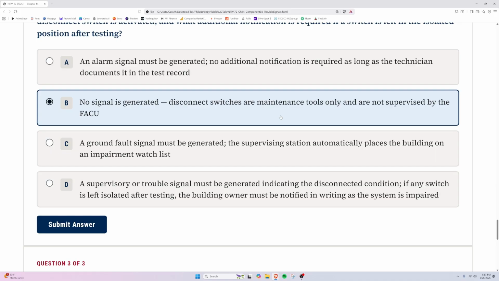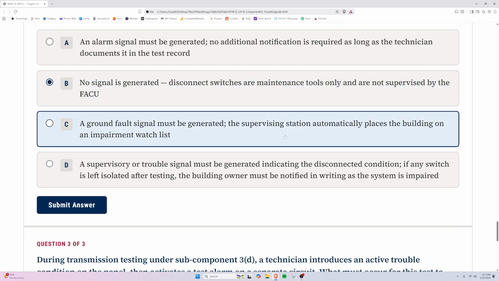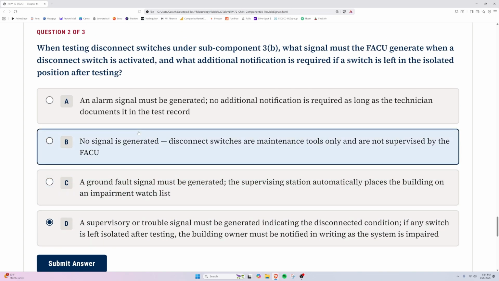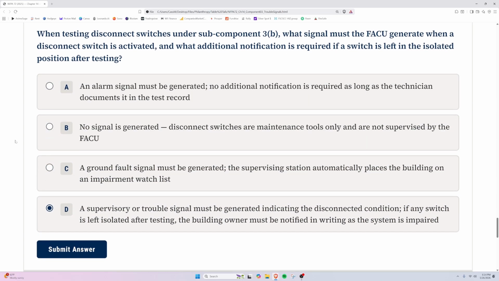Is it B, no signal is generated? Disconnect switches are maintenance tools only and are not supervised by the FACU. Is it C, a ground fault signal must be generated? The supervising station automatically places the building on the impairment watch list. Or is it D, a supervisory or trouble signal must be generated indicating the disconnected condition? If any switch is left isolated after testing, the building owner must be notified in writing as the system is impaired. So for question 2, what is your answer? What do you choose? All right.